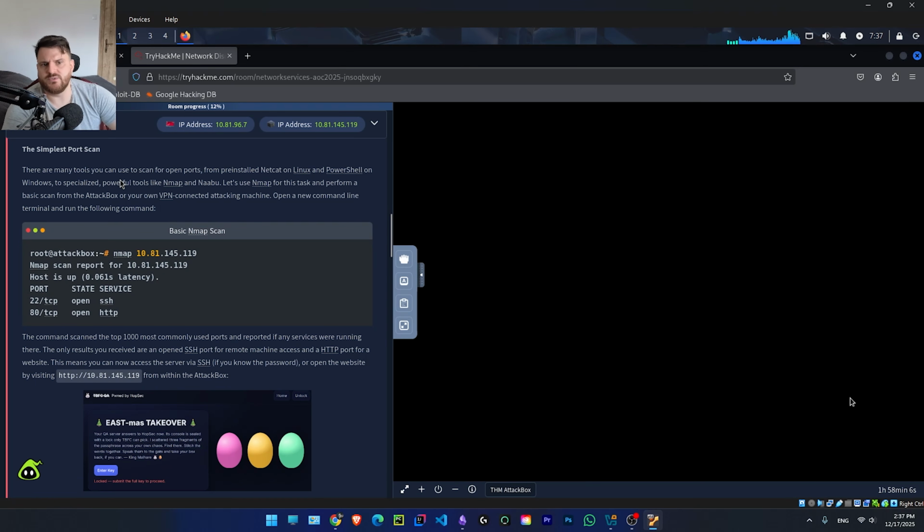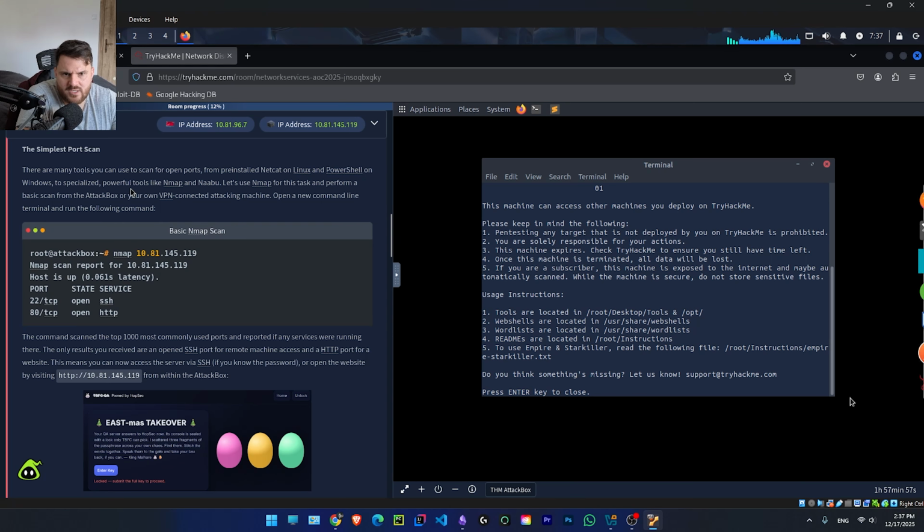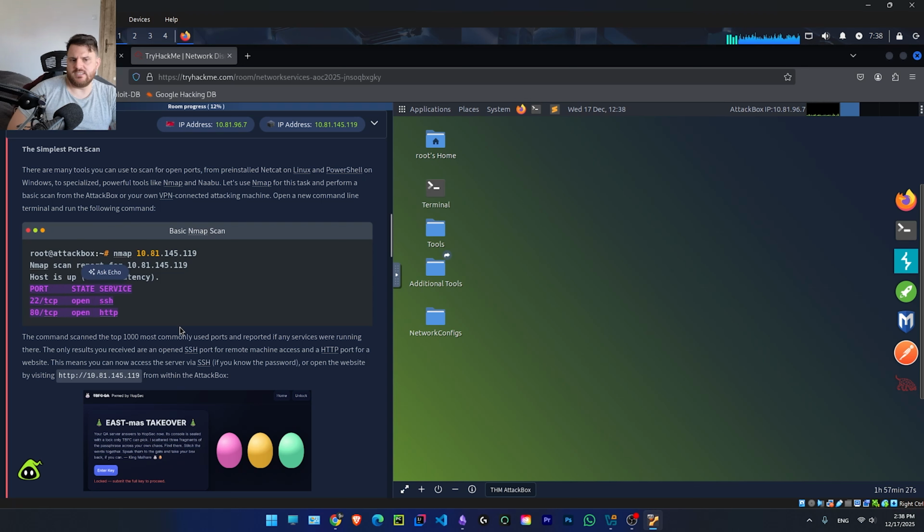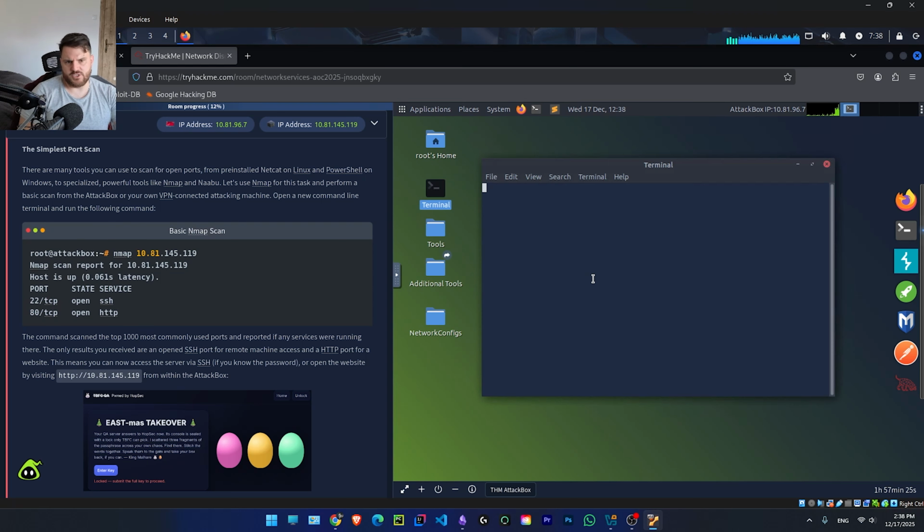There are many tools you can use to scan for open ports, from pre-installed Netcat on Linux and PowerShell on Windows to specialized power tools like Nmap and Naabu. Let's use Nmap for this task and perform a basic scan from the attack box or your own VPN connected attacking machine. Open a new command line terminal and run the following command. Okay, so we expect to see these 2 ports open from the vulnerable machine.